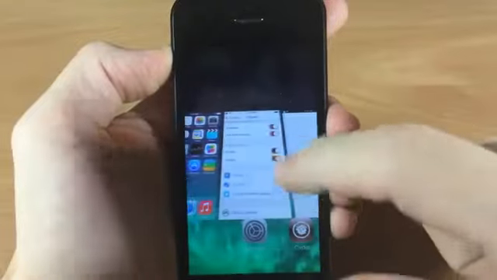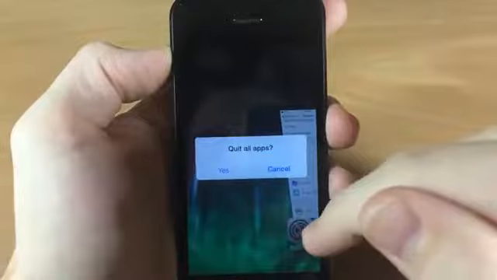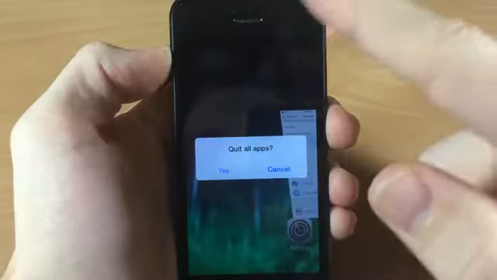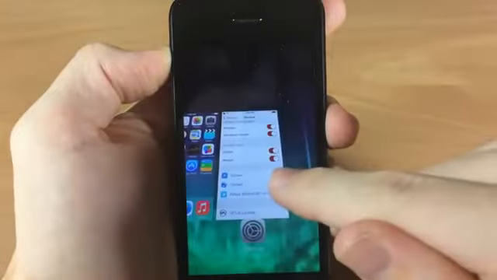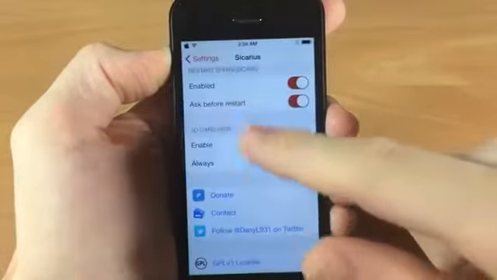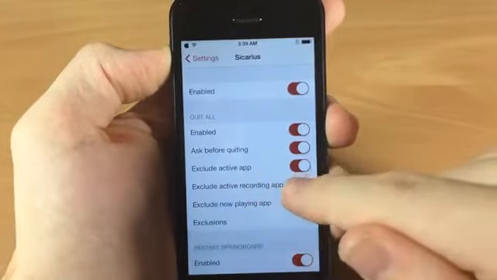3D effect. Now the cool thing about this is you can swipe up on the SpringBoard right here, and it's going to ask you if you want to quit all the applications. If you want to, just tap yes, and now since that was the active app, it didn't close that app. So you can see up here that I excluded the active app.